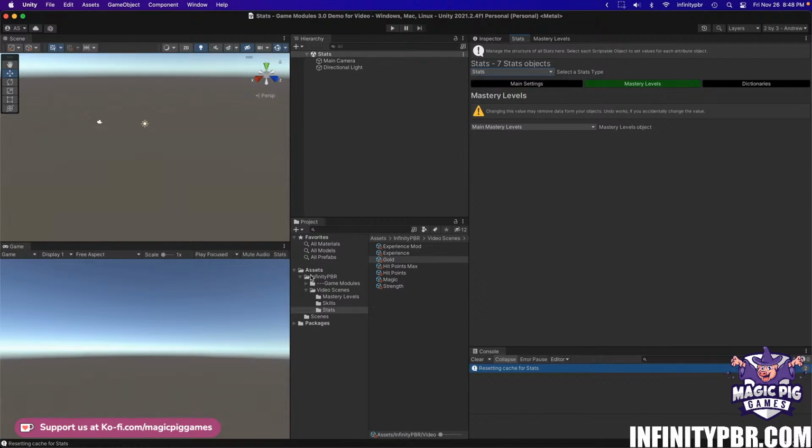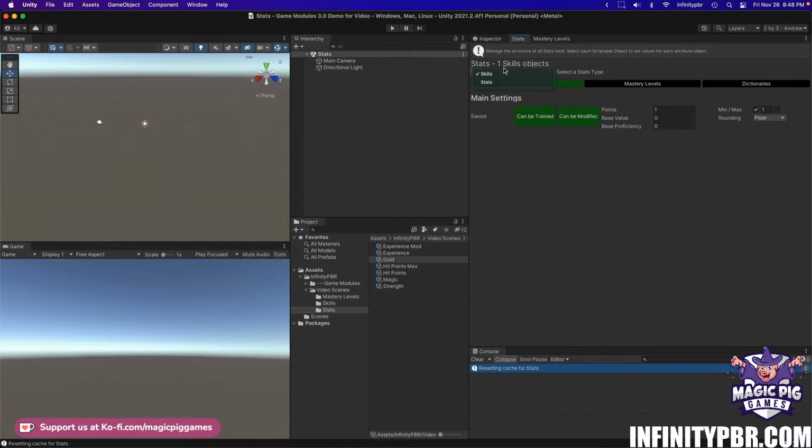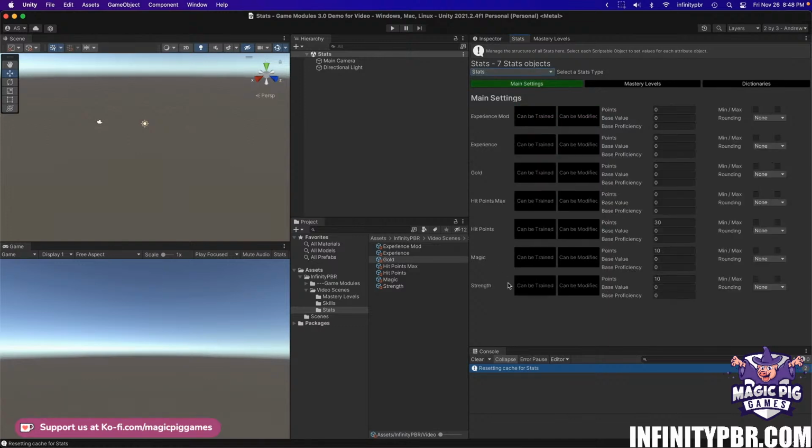So again, the object type is going to be the parent directory name. So we now have our skills, which is really only sword, and we have our stats, which are all of these. So this is another way of modifying all of these in a different view. So we're going to go down the list here.